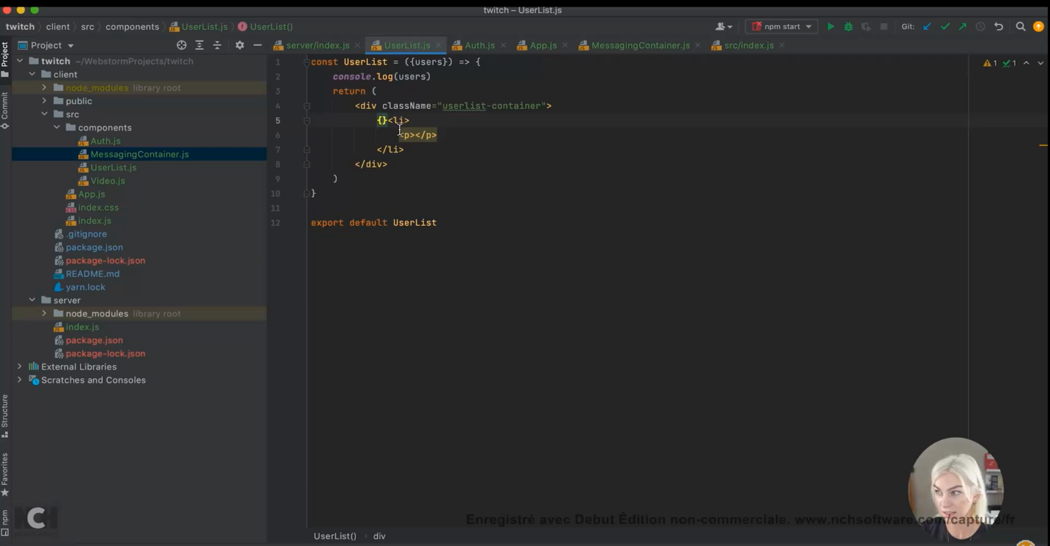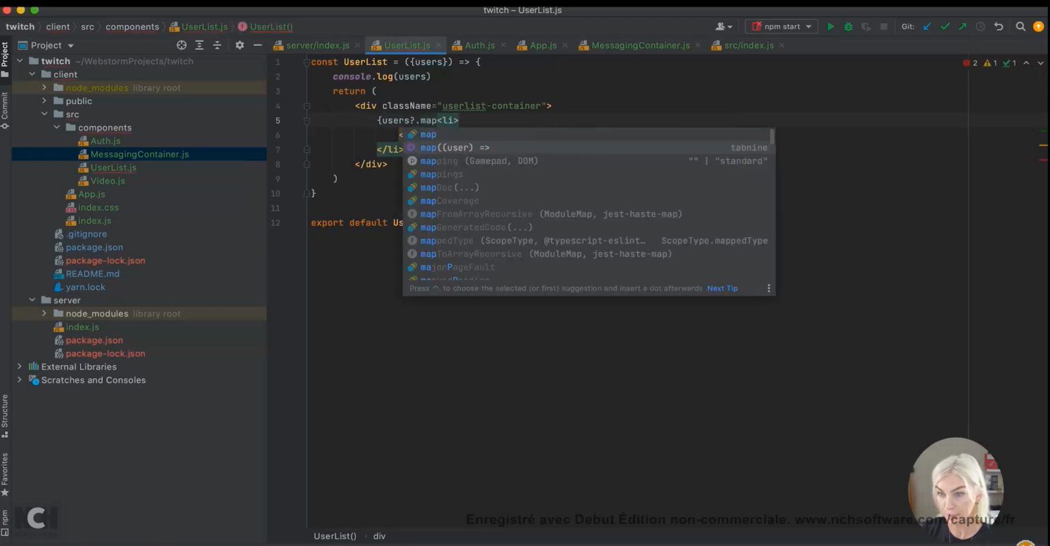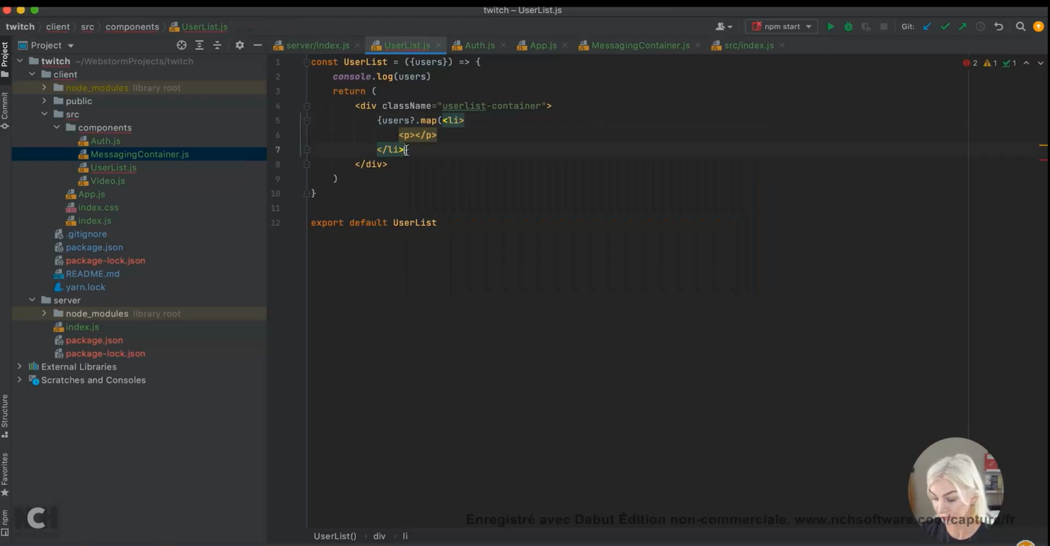Okay, let's wrap this in some curly braces because we're going to use the map function. So we're going to get the users, and for each user, so if they exist actually, we're going to map. So once again, let's use a parenthesis. We're going to map each user onto this list item. So let's give the list item perhaps a key. I'm actually going to wrap this around again because I think it might make it a little bit easier to read.